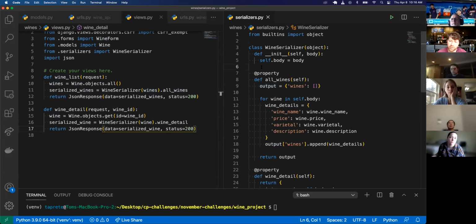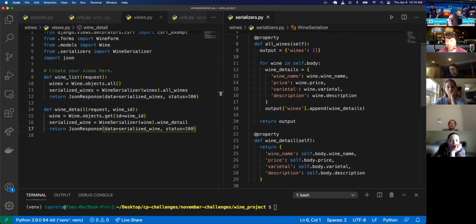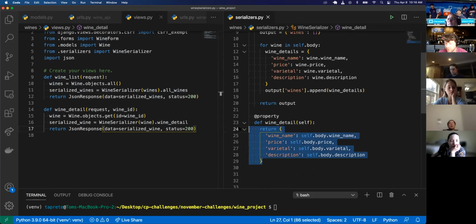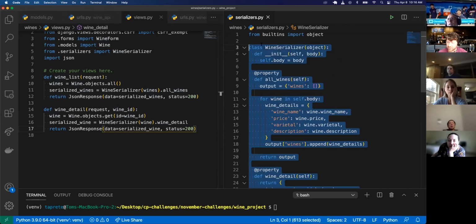And just an FYI, we're doing all of this manually. Django has a built-in serializer class that does all of this for us. It does all the heavy lifting so we don't have to write all this code. But I just want to show you what we have to do in order to actually convert this query set into a Python object, and then the JSON response turns that Python object into a JSON format. So we're going to cover that tomorrow, though.